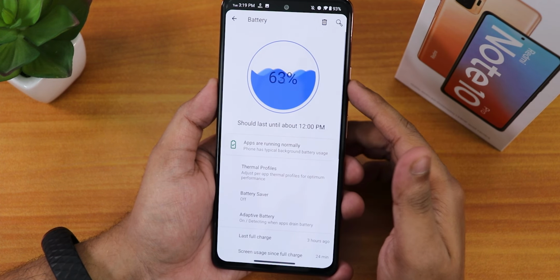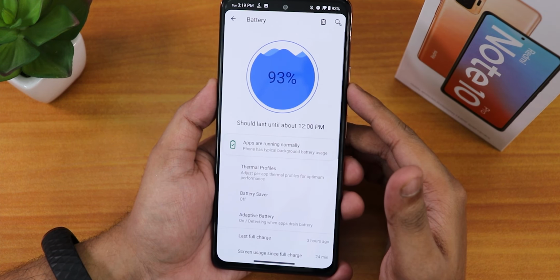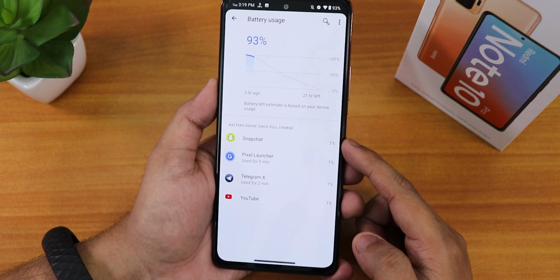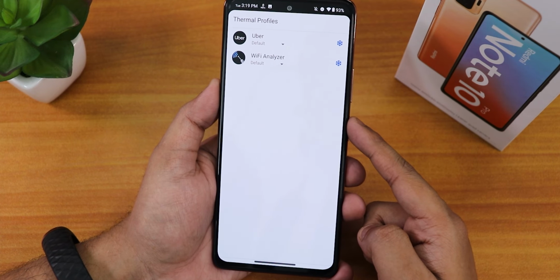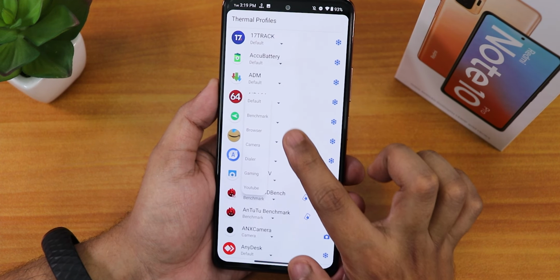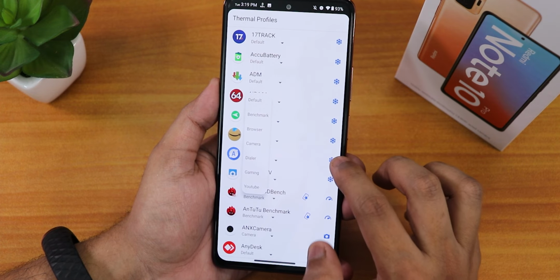In the battery settings, this is how it looks. Very beautiful looking animation. And here if you tap on the top, you can see the full battery usage, and you have the thermal profiles as well. Let me show you the thermal profiles. There are the default, benchmark, browser, camera, dialer, gaming, YouTube, etc.